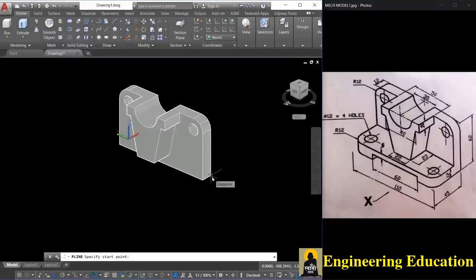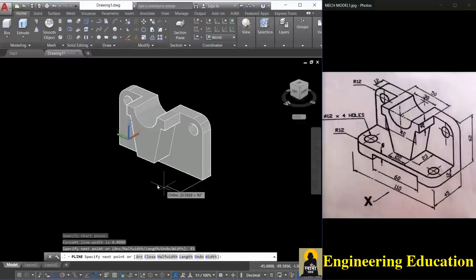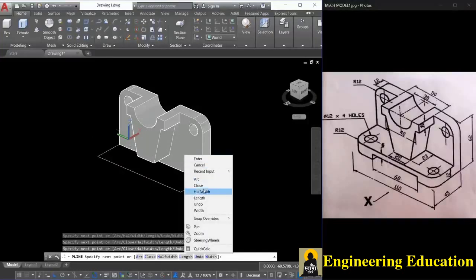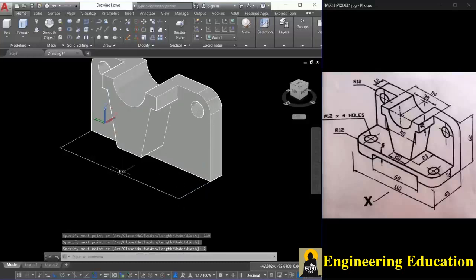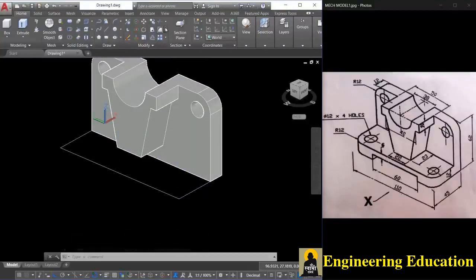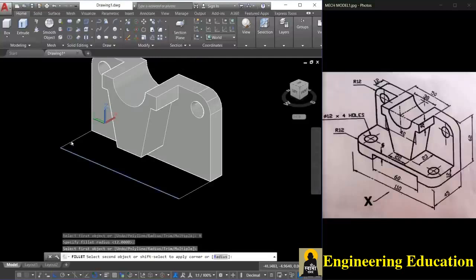Start from here. Then this distance is given as 45. So I'll give 45. Then this distance is 110. And back to this corner, then right click and close. Next, we have to fillet the corners with the same radius of 12. So go to fillet and click the corners. It's filleted and these corners are filleted.